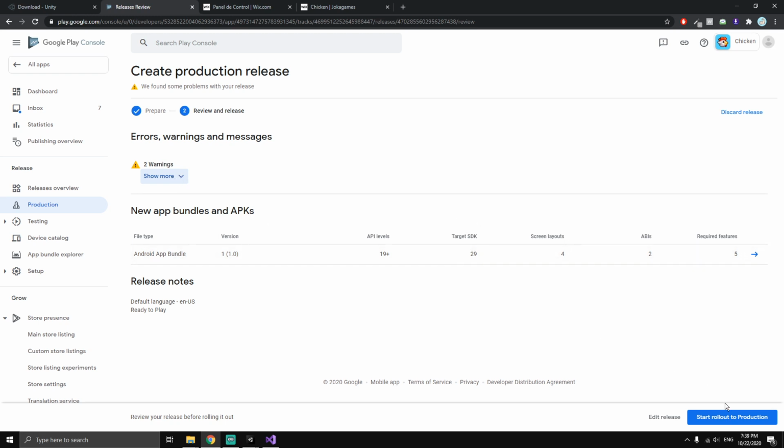And when you're ready, just click start rollout to production and your app will be released to the Google Play Store. It's really that simple, guys.